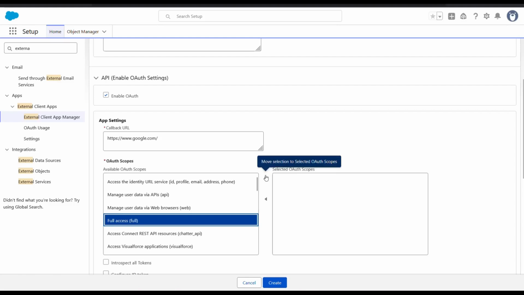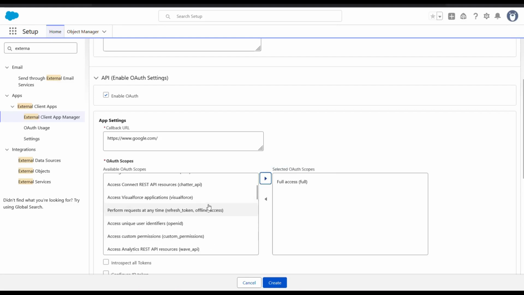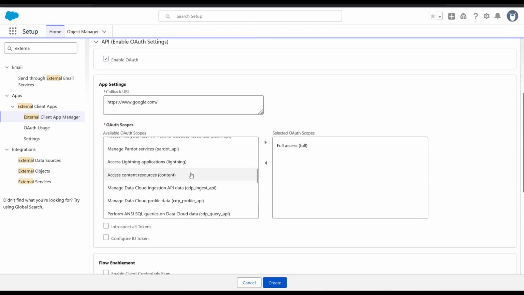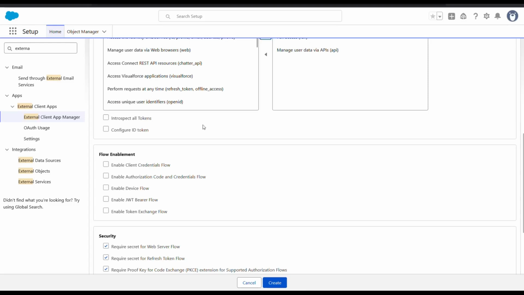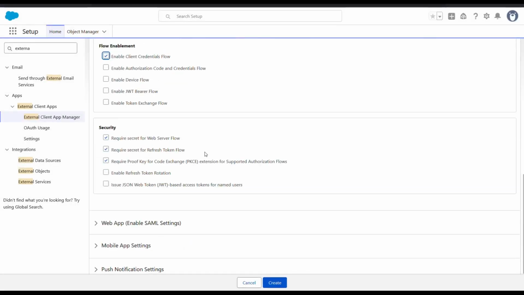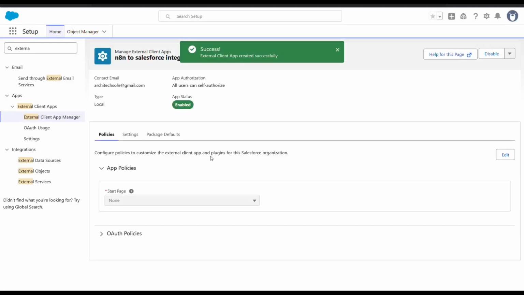Since we are not doing an interactive authentication flow, this value is not actually used. For the OAuth scope, select these two. Enable client credentials flow under flow enablement. In the security section, uncheck the third checkbox since it is not relevant. Click Create. Once the external client app is created, go to Policies and click Edit.